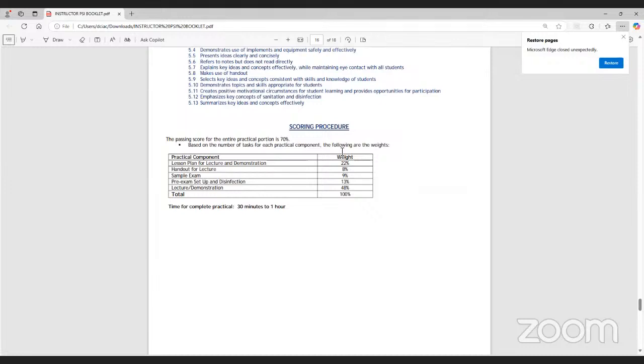So the lesson plan for lecture and demonstration is 22%. Handout for lecture, 8%. Sample exam, 9%. Pre-exam setup and disinfection, 13%, and lecture demonstration, 48%.